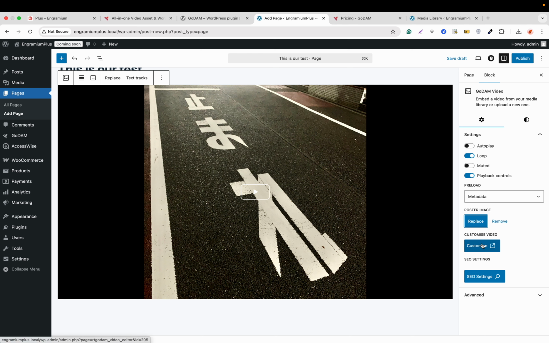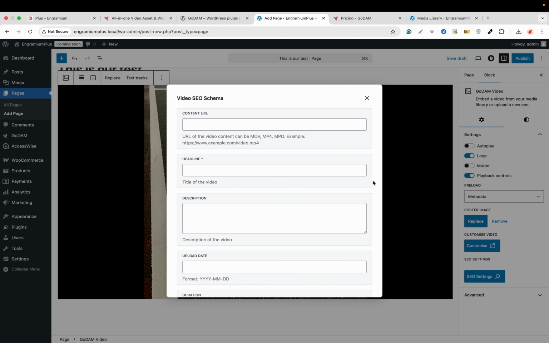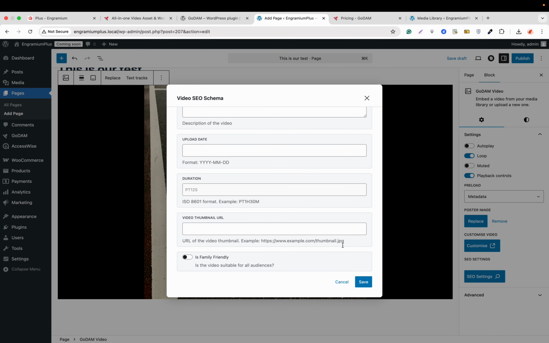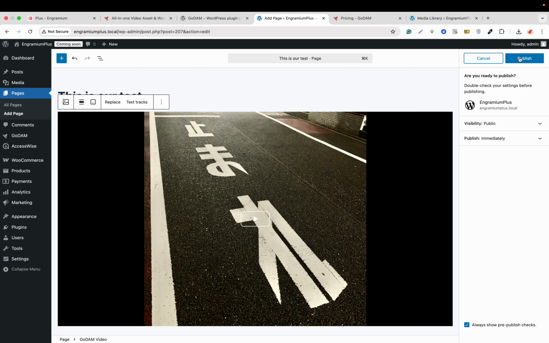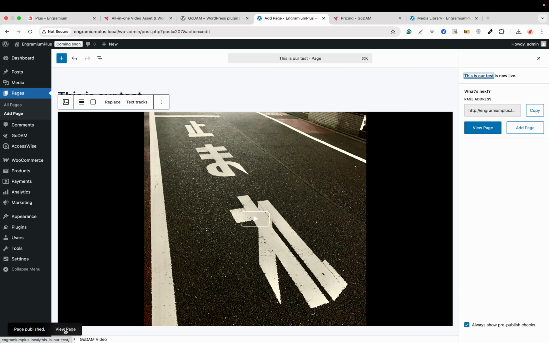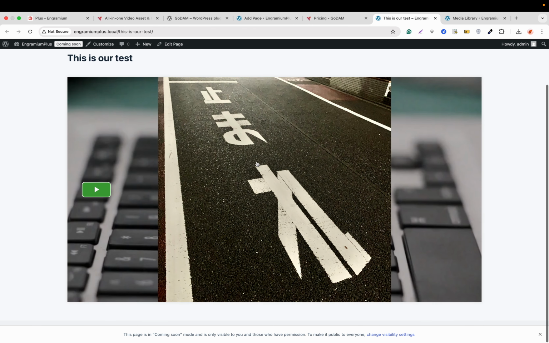And if we click this, it will drop us to the video editor, and we will get the SEO settings as well. If we click the SEO settings, from here we can change all the details for the SEO. So let's cancel this one, publish the page. Let's see it on the front end. And this is the video.